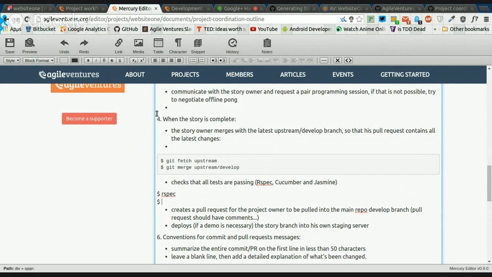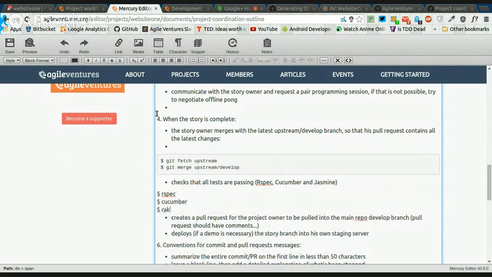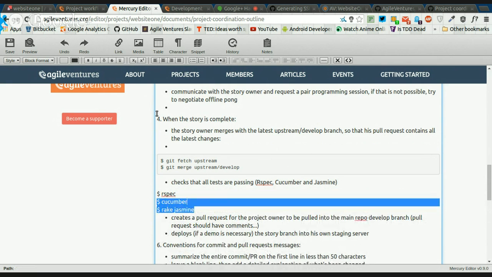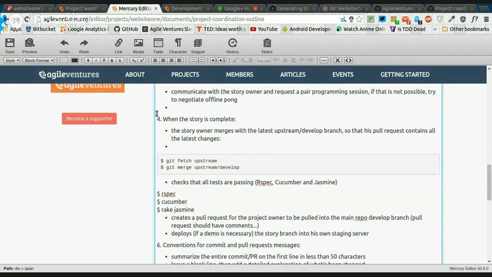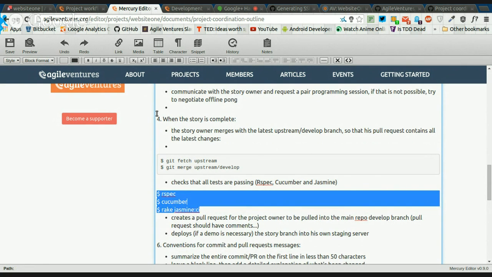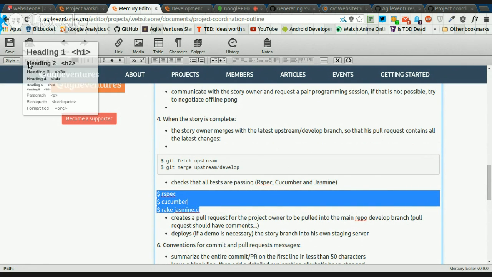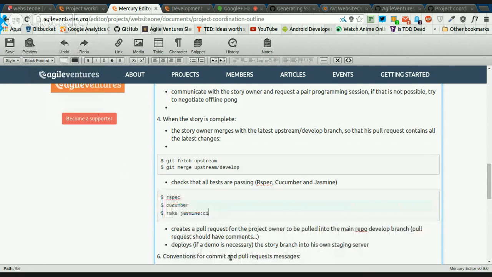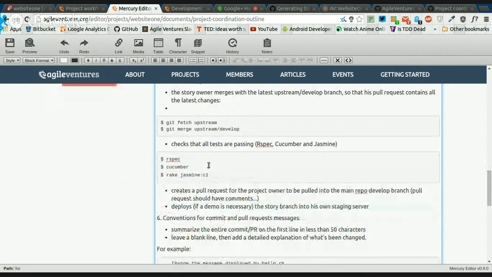rspec, then rake Jasmine. Jasmine colon CI. Yeah. Rake Jasmine does something else. Add bundle exec. Clean.